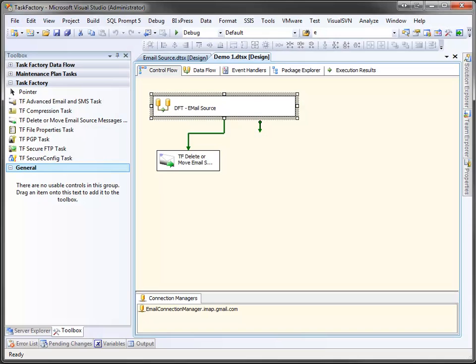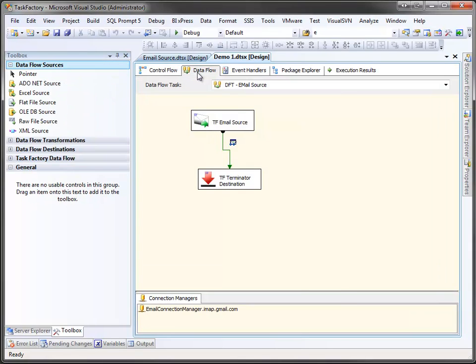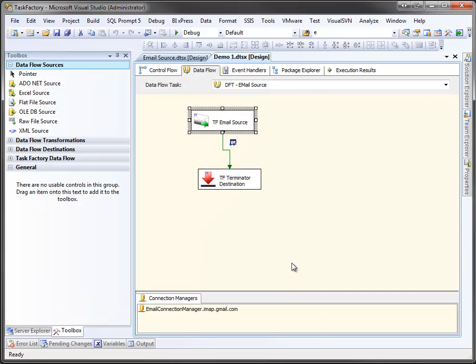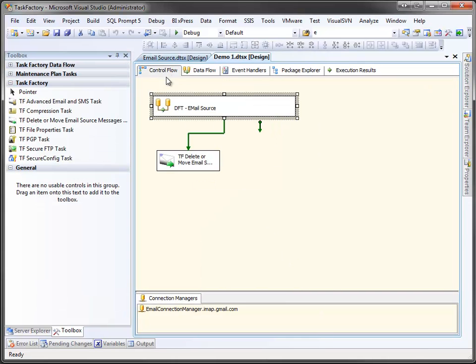So there you go. We were actually able to pull data from an email source. Through the email source, we were able to access things like the text in the body, who sent it, and when. We were able to set up filters, all these wonderful options. And we can also choose where to store the attachments, which is probably the main thing you're going to want to be concerned with, so that in your next data flow task, you can actually open up that file and process that data. And then once we were through with the messages, we were able to come back to the control flow and use the delete or move email source messages task to get rid of those messages once we were done with them.